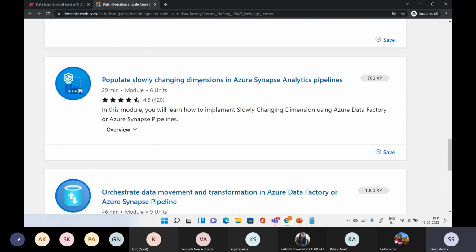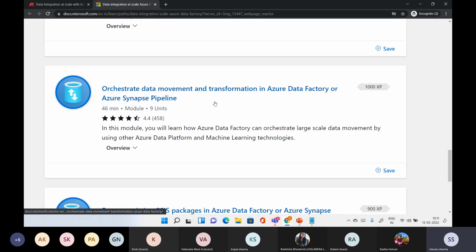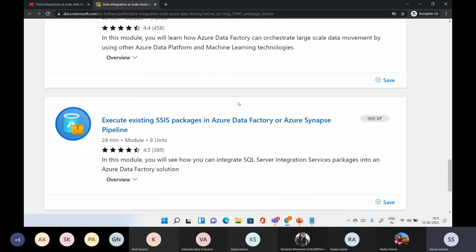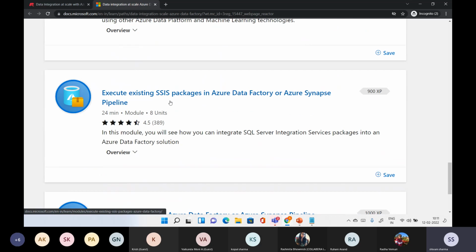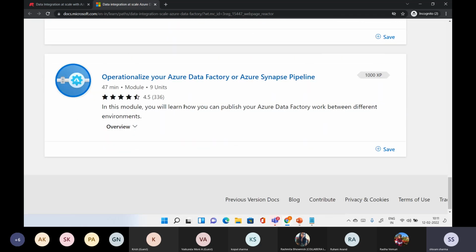What is slowly changing dimension? This is also what I will be showing it to you. And how do you do the orchestration using the pipelines over there? Can I execute SSIS packages over there? And how do I operationalize the entire pipeline solution? So this is what we will be covering.